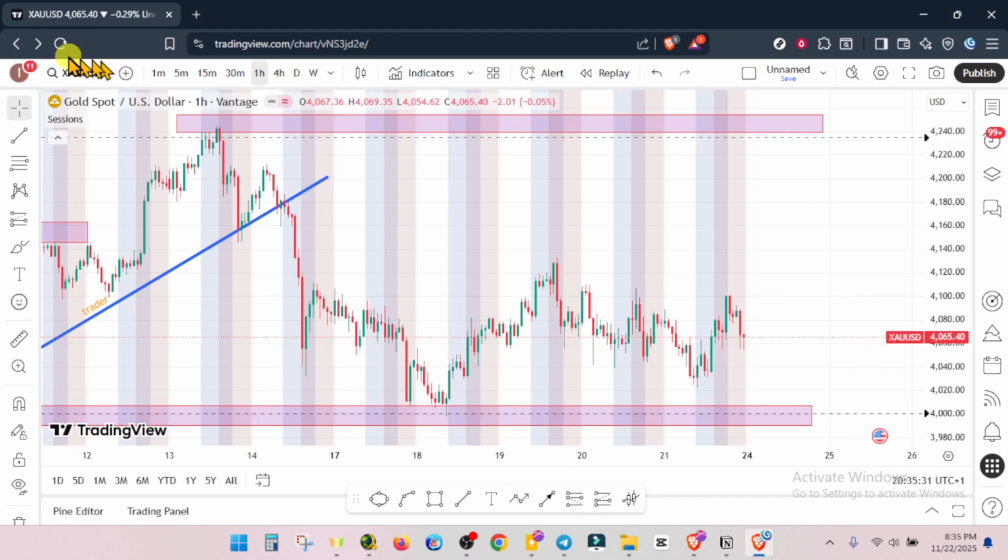Next, click the Indicators button at the top of the chart. Depending on your layout, it may read Indicators or Indicators and Strategies, and it often has an FX icon. This opens the indicator library, where you'll find everything from built-in tools to community scripts.